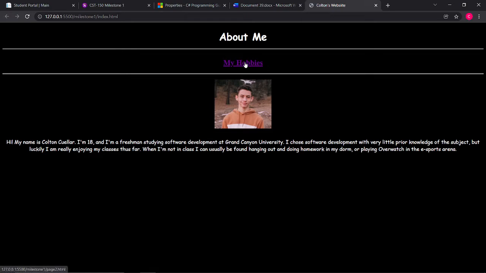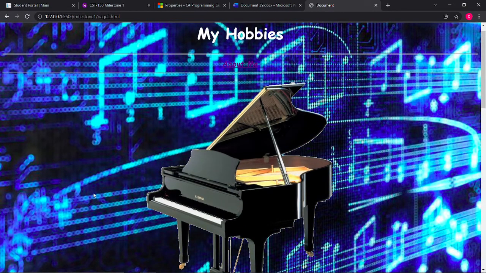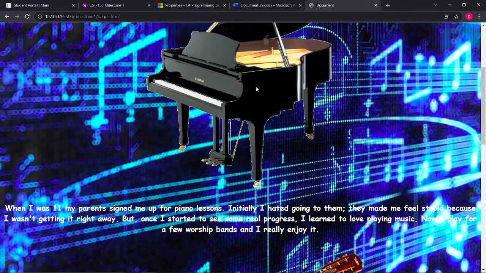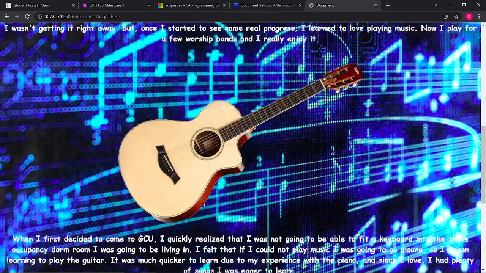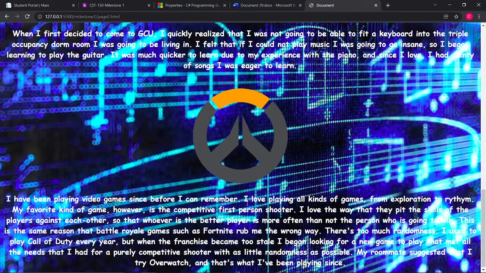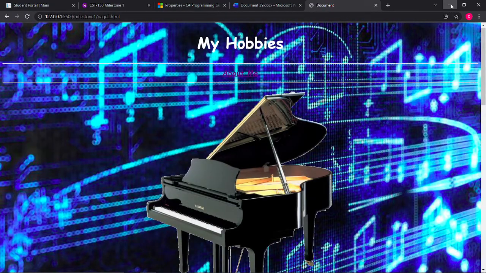Sorry. Click my hobbies. Takes you to this page. It's got a different background. Same layout, except here at the top it says my hobbies, so you can see there's a PDF of a piano, a little paragraph about that, PDF of a guitar here, just explaining a couple of my hobbies. So those are the two pages that I did.